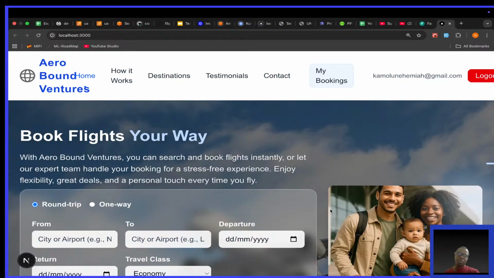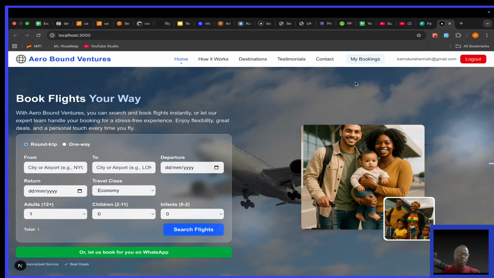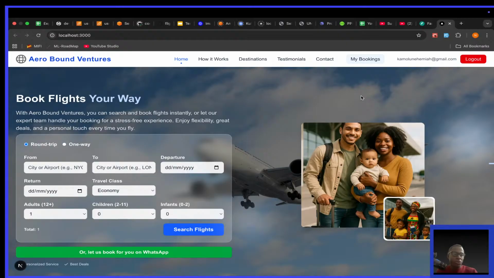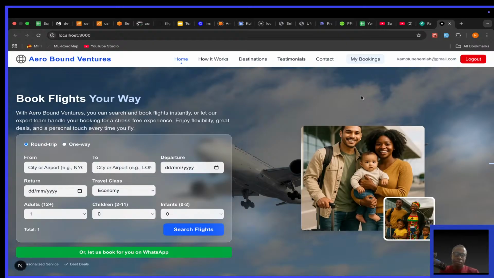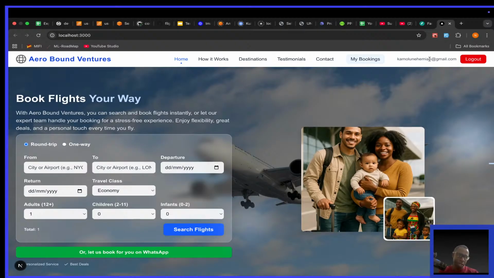No, this is too big. Let me zoom out. Okay, that's okay. So you can see the person is logged in. What we now need to do is to show that page. When I click my name, they mean the email, it takes me to the user profile page.